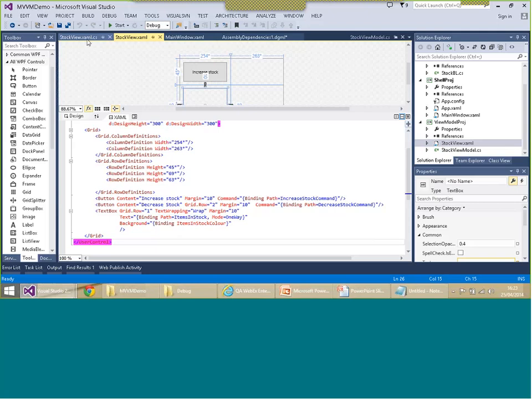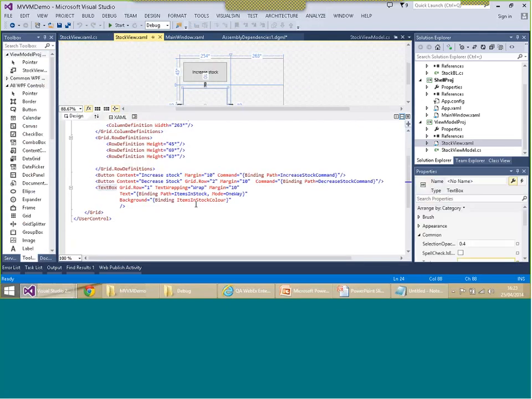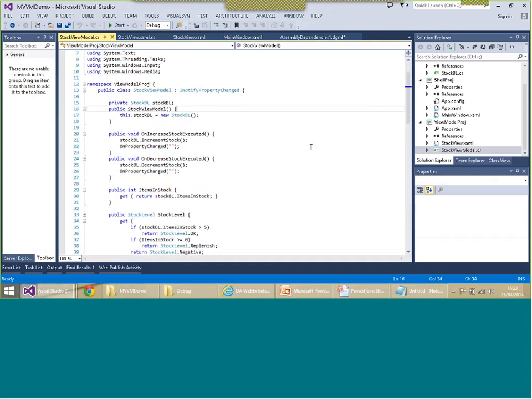The data context always goes through to the view model, always. And that means that any binding statement you've got in here, this path, must be a public property on the view model. So if we look on the view model here, we would see a public property. There we are. It can't be a public field, it's got to be a property called items in stock.